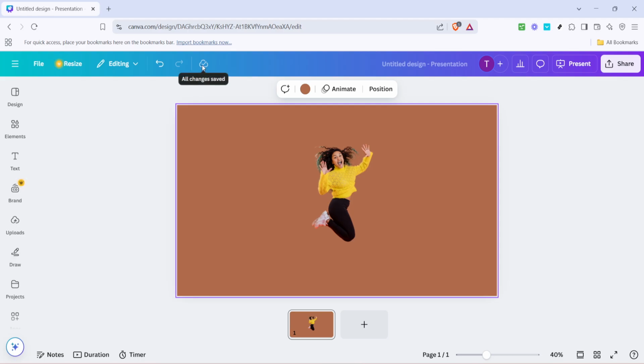To double check that your work is being saved, you can glance at the top left corner of your screen. Here, you'll see a status indicator that will confirm that all your changes have been saved. This is a wonderful feature because it means you can focus your energy on being creative without having to constantly hit a save button or remember to save manually.